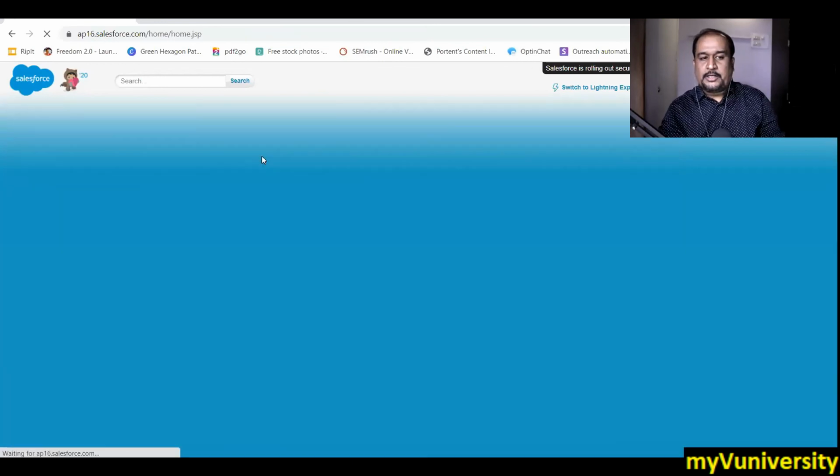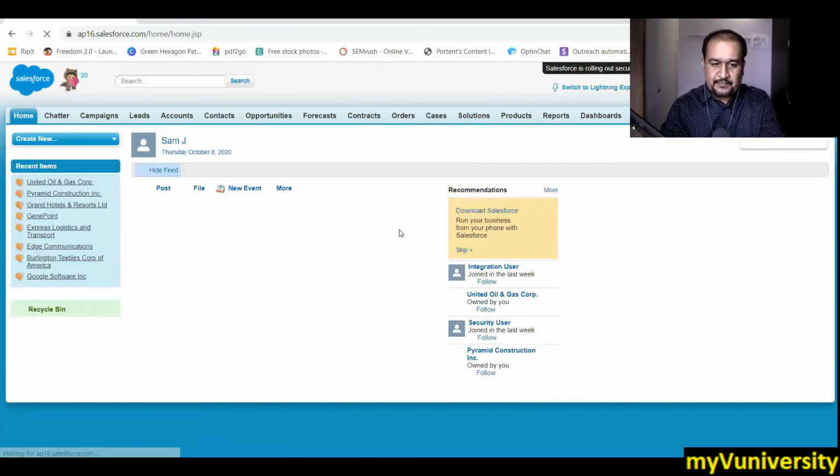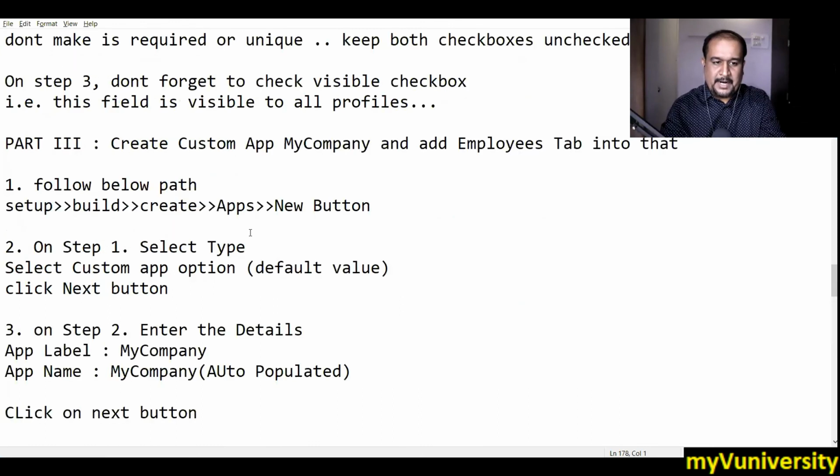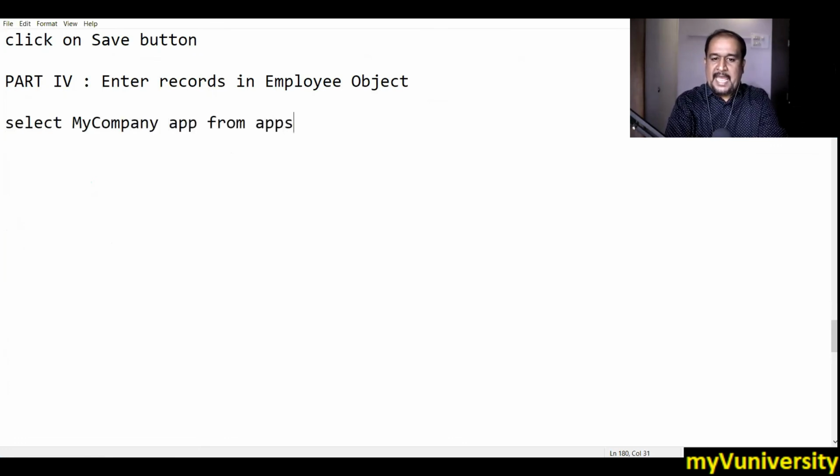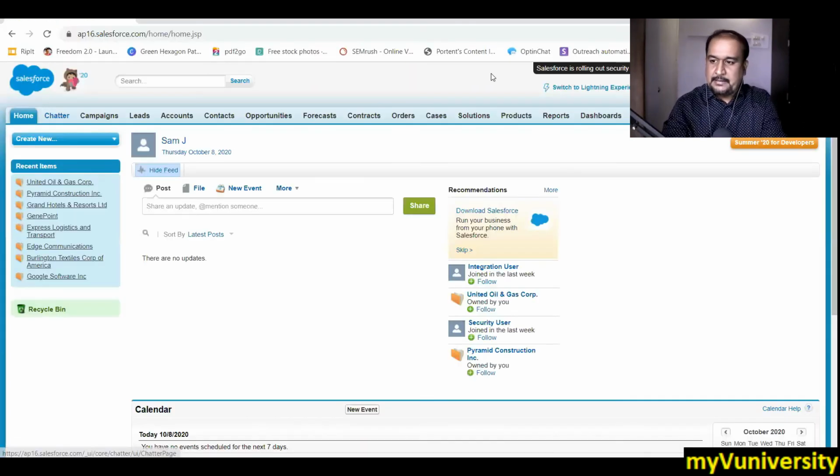Now I want to enter records. That is my next part, number 4: enter records in the employee object. Okay, that's what I will do. So how will I do that? Select my company app from the apps menu. You used to select sales from the upper right corner, but now you will select my company app over there. I'll go here.